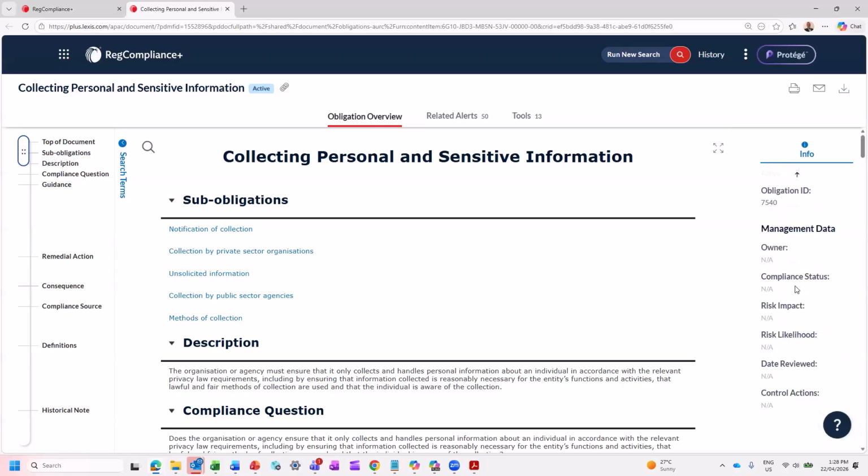And it shows you who's been assigned management of this obligation, its compliance status, the risk impact and likelihood, when it was most recently reviewed, and what control actions you've got in place to mitigate the likelihood of breach. At the top, you get a sense of the obligation, also the related alerts. So, regulatory change that is to a greater or lesser extent relevant to this particular obligation, and tools that contain data found on government websites, regulatory websites, occasionally content we've built ourselves that allows you to better action and respond to the information that's caught in this obligation.